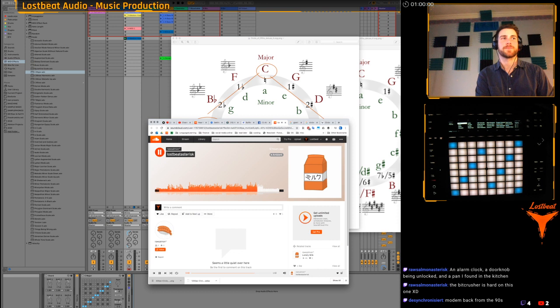Sequence here. That's the end of our tune.